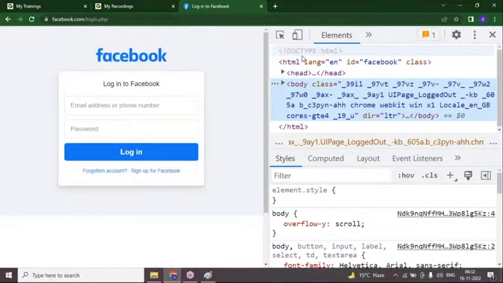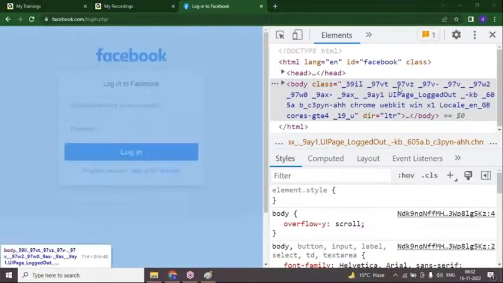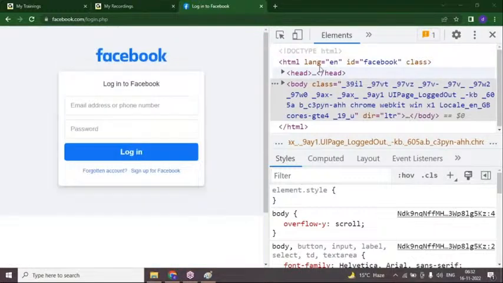Here doc type is the document type. Whatever document type we are using, that doc type we use for creating our application. You can see the complete information of this program: HTML, head and body. So by that I can understand this page is developed by HTML programming.